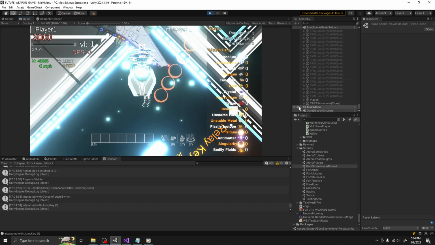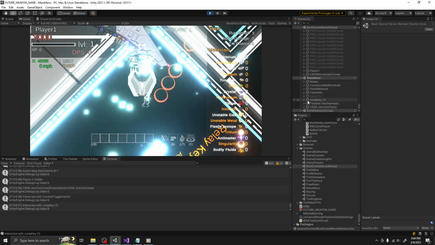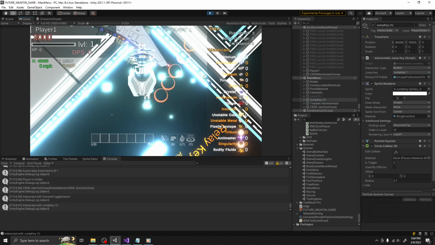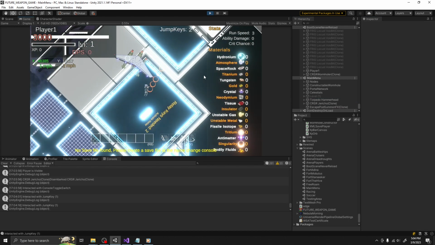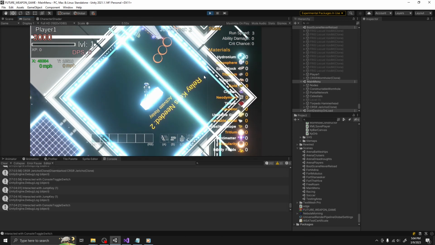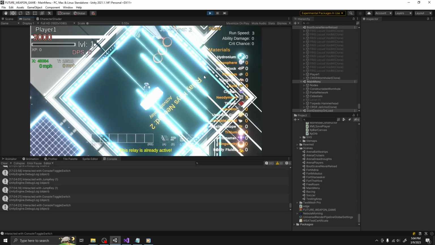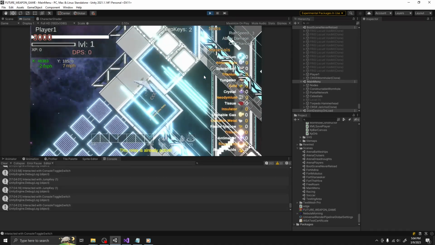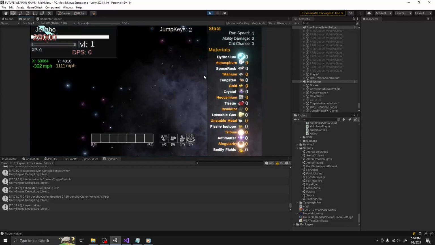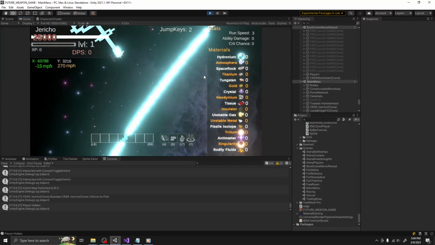Alright, if we look into jump key 1, I lied. It's actually that jump key, as it turns out. Alright, cool. Now I have 2 jump keys. Aha! Try to activate again. This relay is already active. And just like that, we've created a system where we can gate player progression.